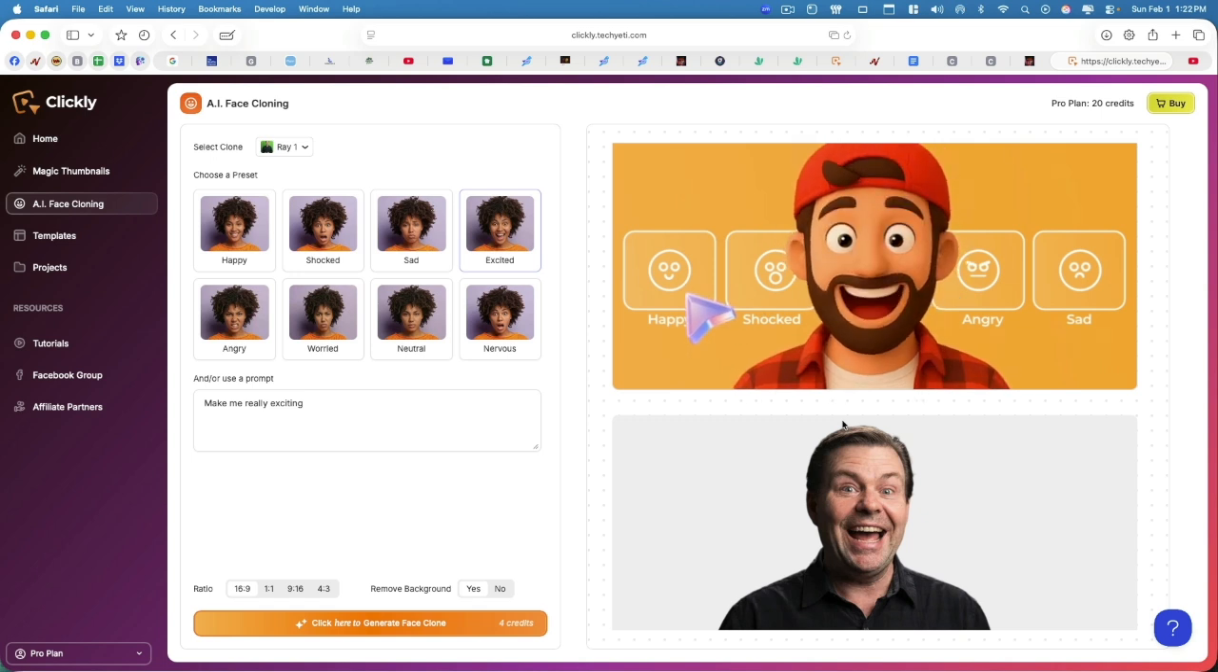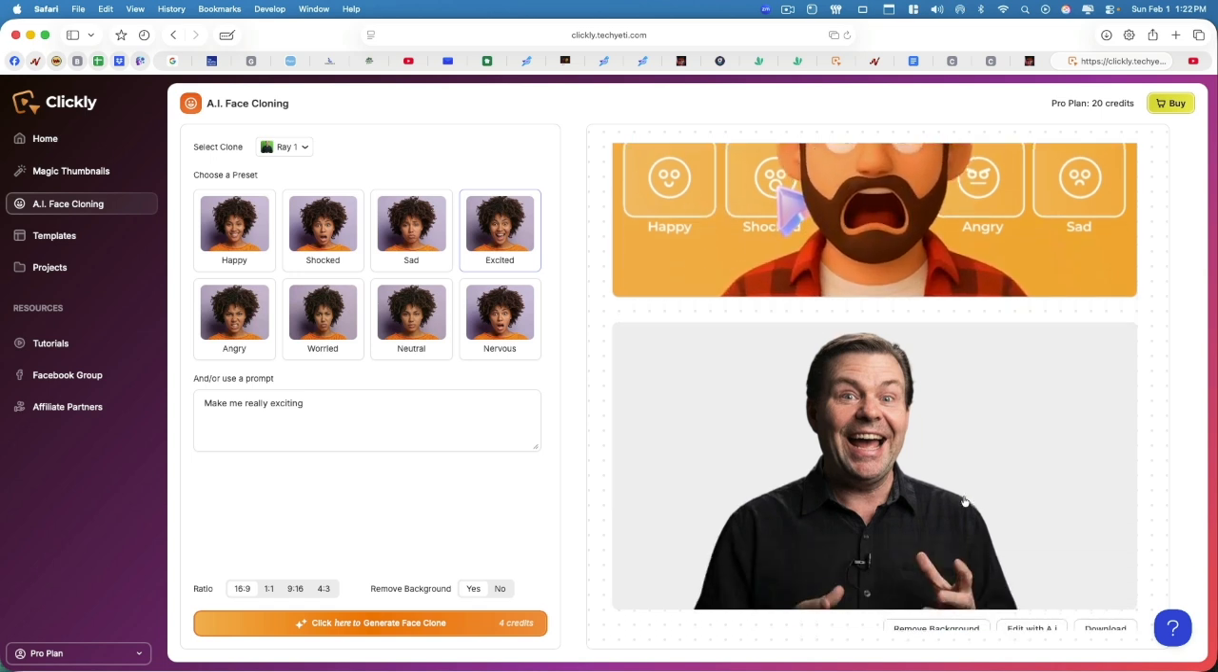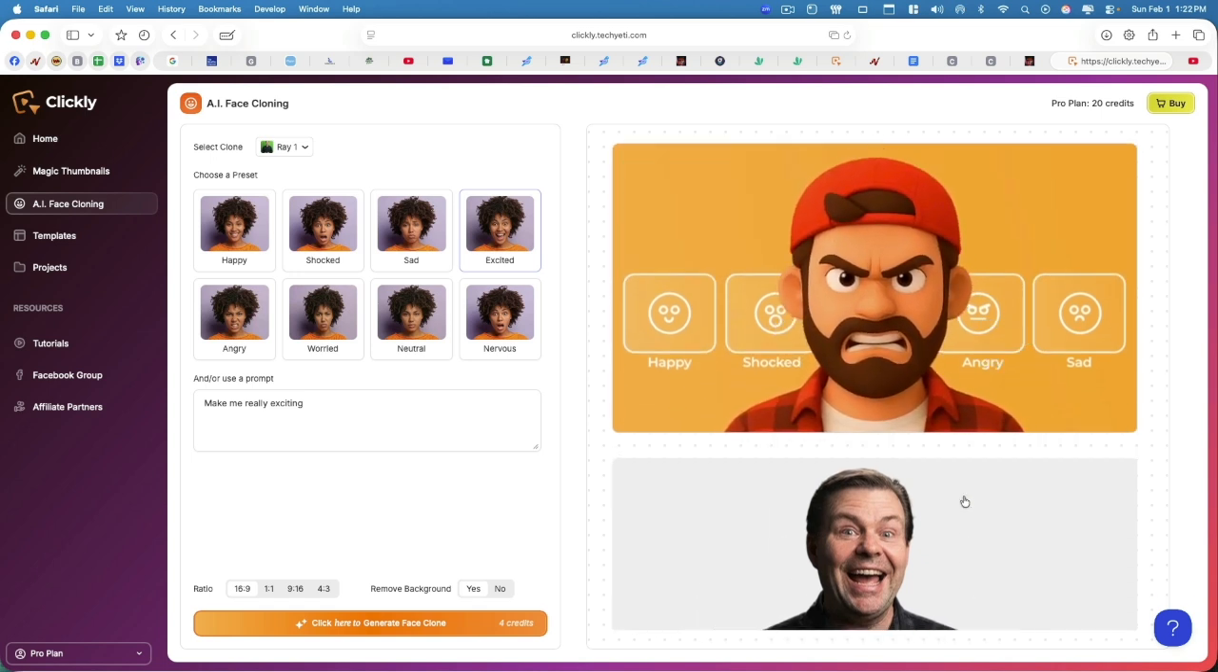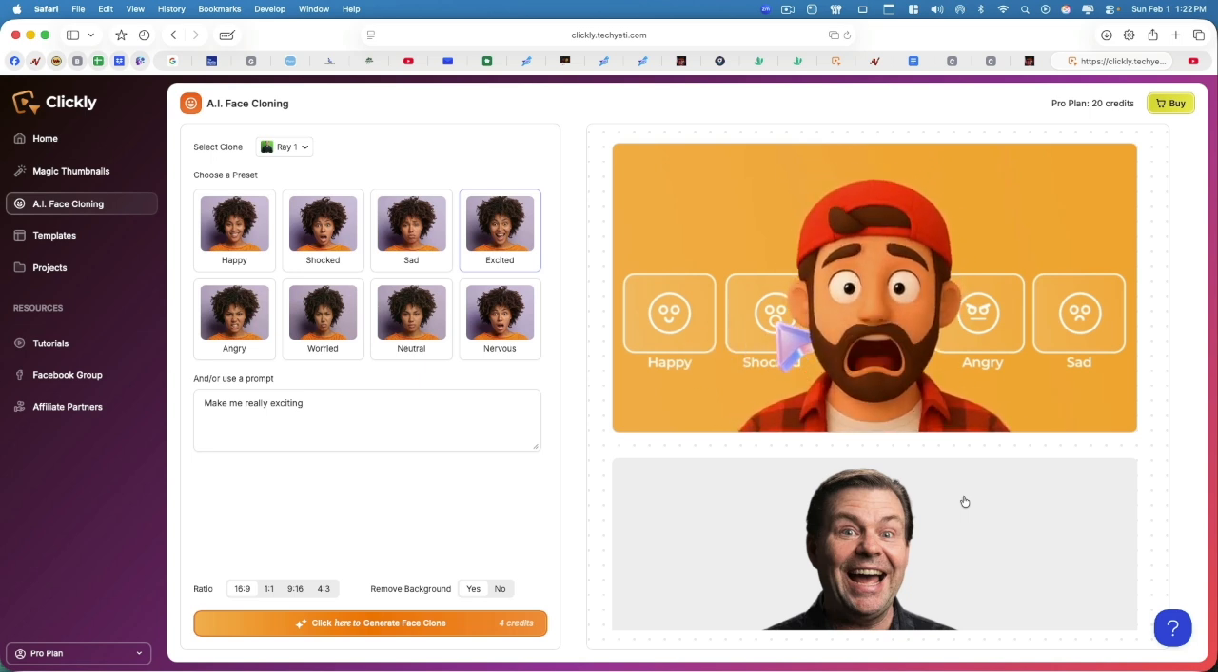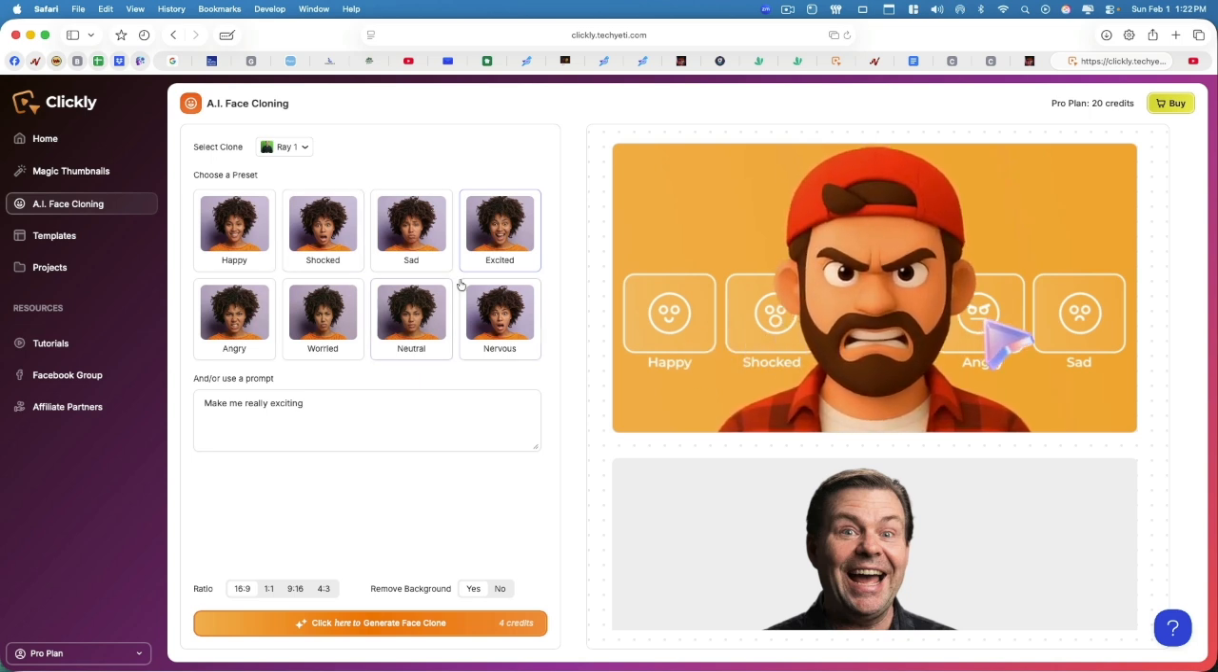And there we go. Oh, there's me. Look at how excited I am. Wow. And then we'll see the other one, and we can choose the one that we like best, but you can come in and choose whatever type of face that you want.